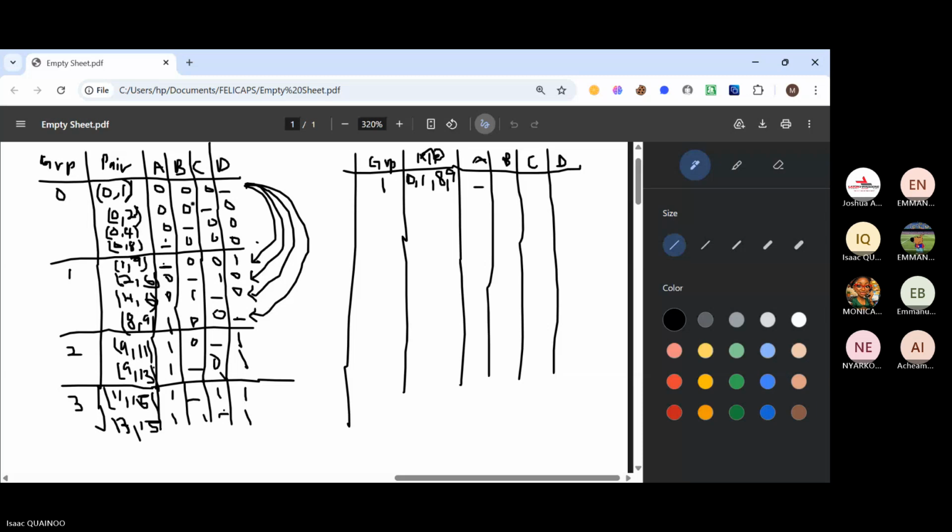8 and 9. And A was changing from 0 to 1, so we put dash. B was held constant at 0, so we put 0. C was held constant at 0, so we put 0. And D is dash dash, so we just put our dash there. Okay, so now we are done with our 0 here.